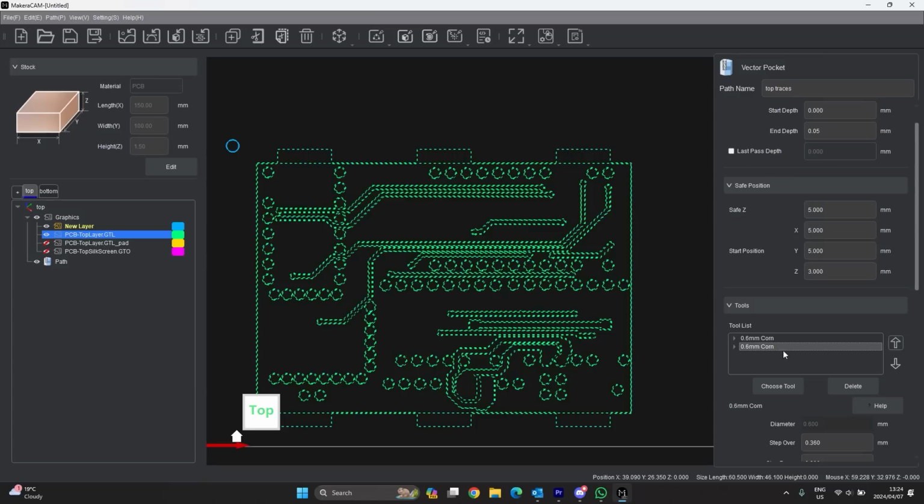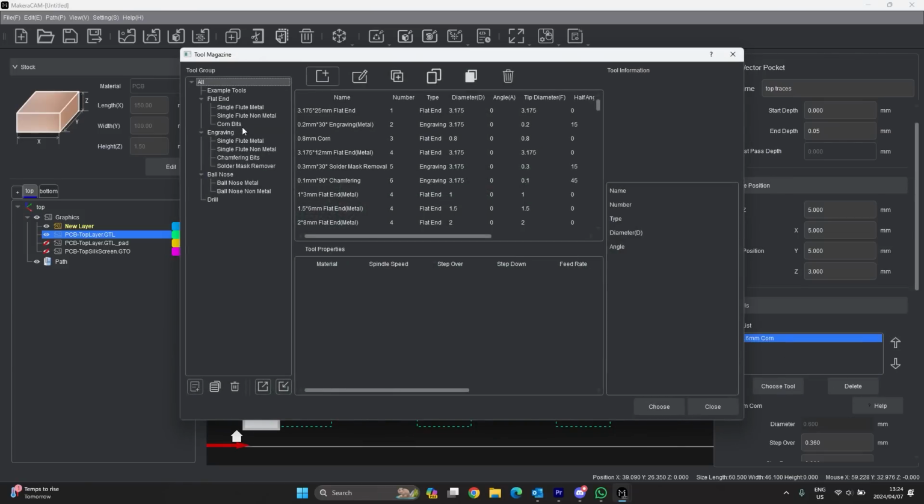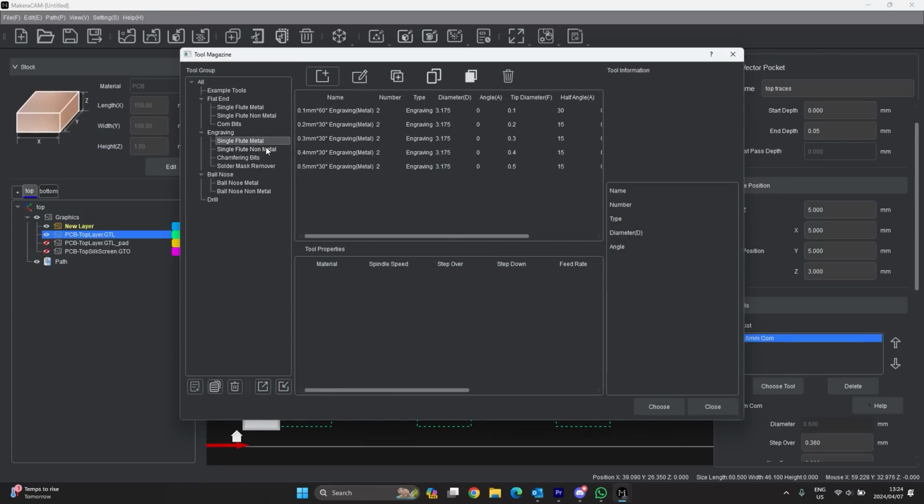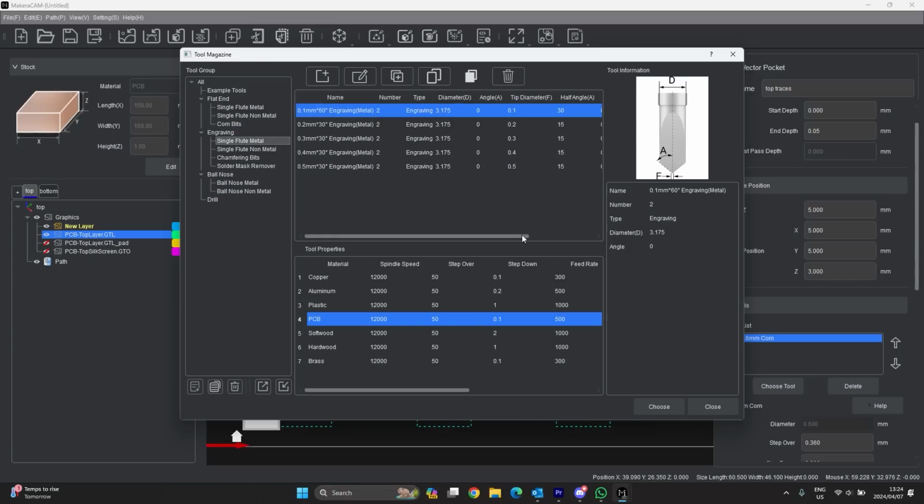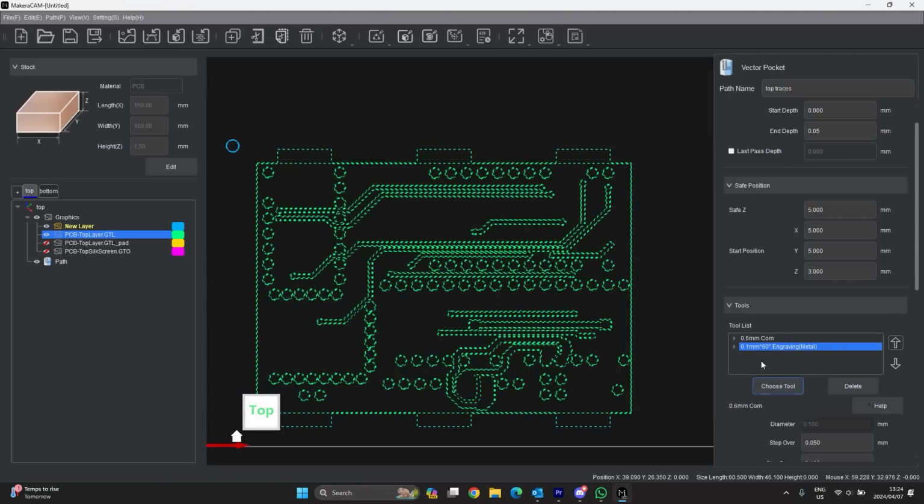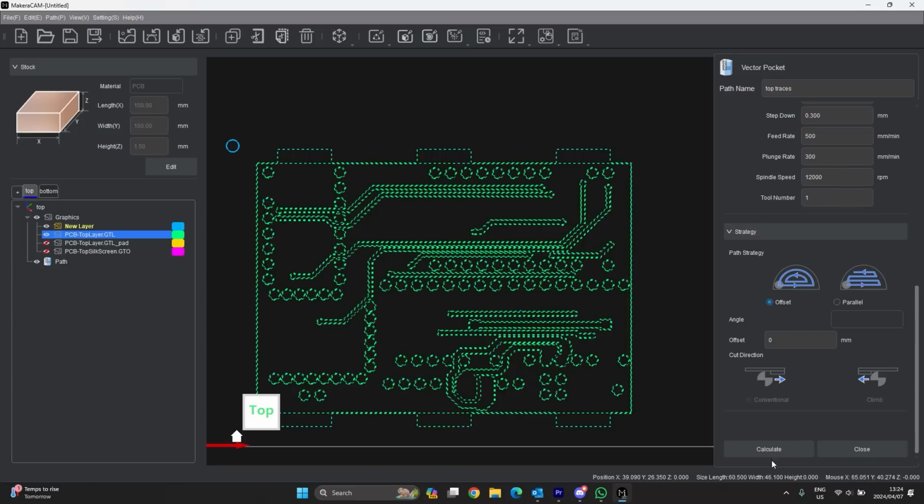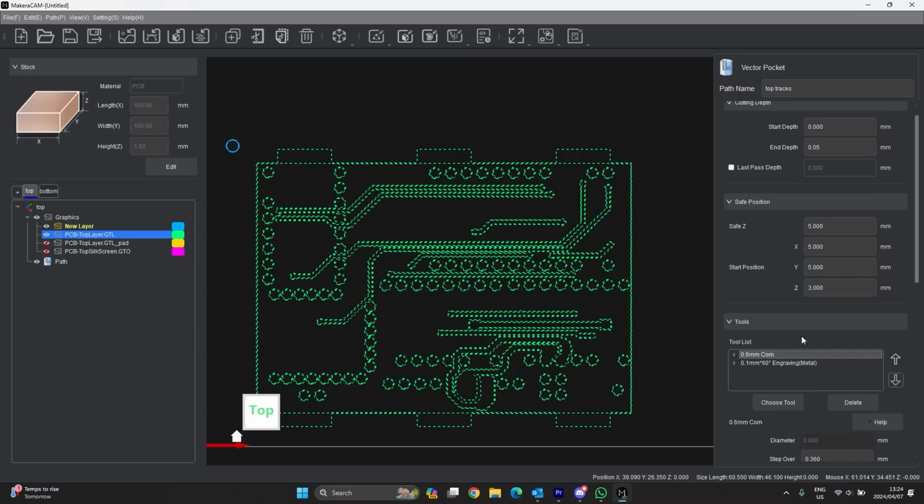And then we will also choose a detailed V-bit, engraving 0.1 for PCB. Over here, you have to have your bigger bit at the top. When you calculate your toolpath, it will look at the top tool first and do the calculations for that. Then it will look at the second tool and do the finer details with that.